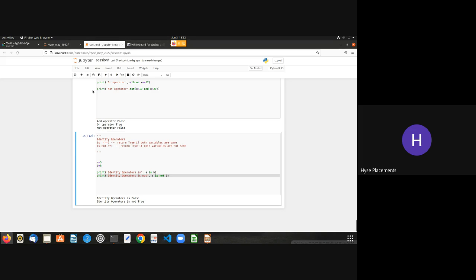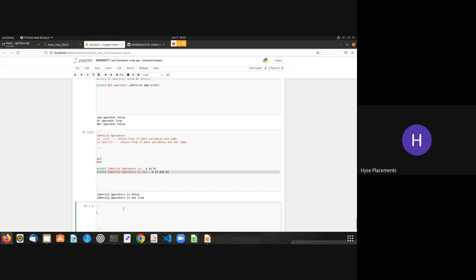And we have one more last operator type in Python, that is membership operators. We'll look into that as well, and we'll wrap up the operators. Membership operators are used to test if a sequence is present in an object or not. We have already used this, but let us see. "in" returns true if the object is present inside the sequence.